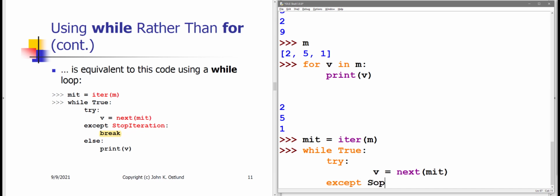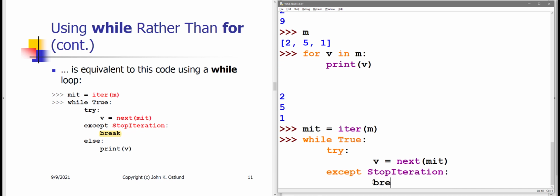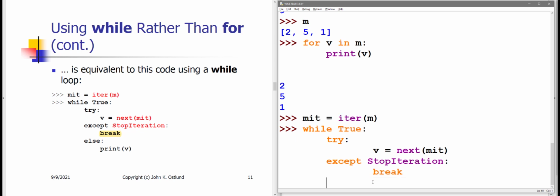So if it fails, and we get our StopIteration exception, then we're done in the loop. There's nothing more to do, and we simply break out of the loop. Otherwise, if we did not get any exception, all right, so here's the else that's at the bottom of the try block and all of its various exceptions.